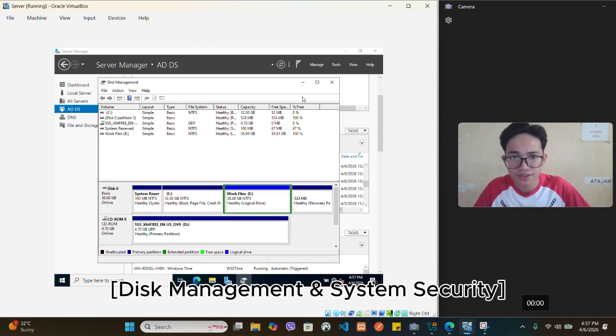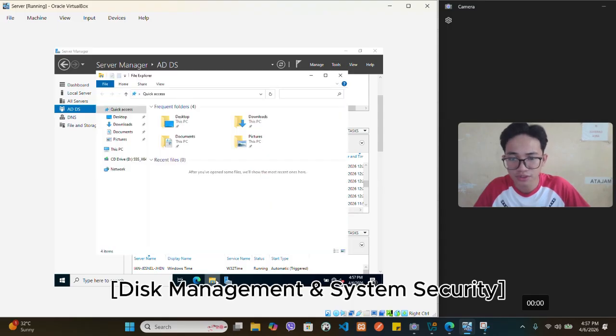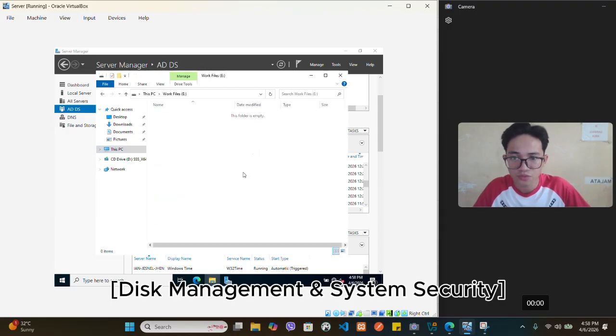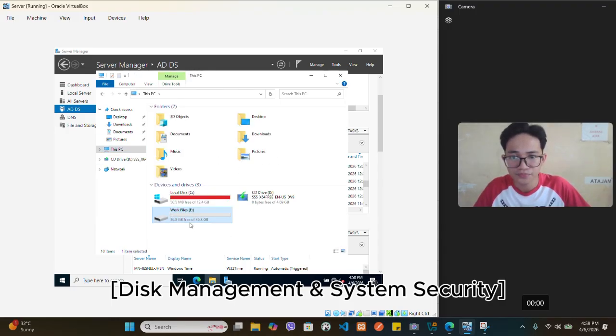So work files, we can check this one here on our File Explorer. On our PC, we can have work files here. So we can store any work related files on this disk.